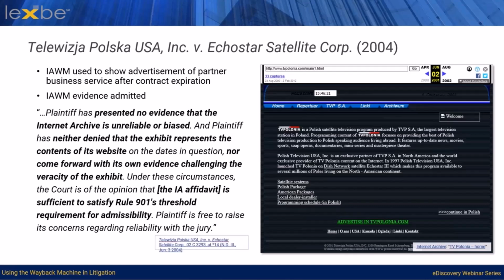One of the first U.S. District Court cases involving Wayback Machine evidence was Telewizja Polska USA Inc. v. EchoStar Satellite Corp., a 2004 case in the U.S. District Court for the Northern District of Illinois, Eastern Division. In this case, the Wayback Machine was used to show the continued advertisement of a partner business service subsequent to the expiration of the partnership contract.